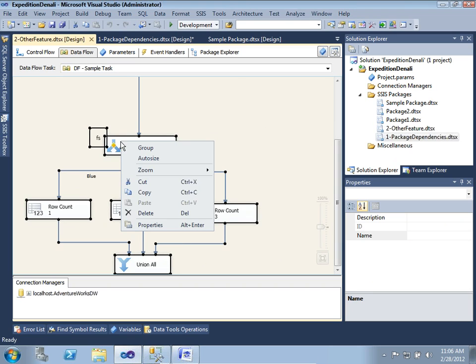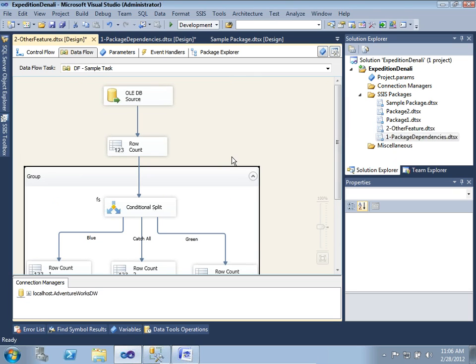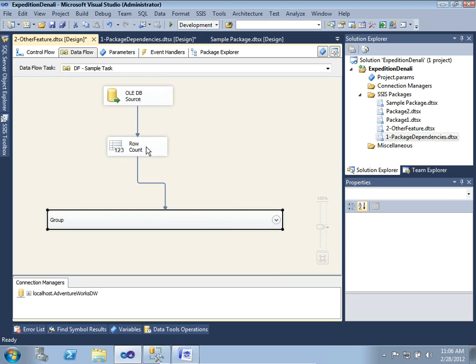I could right-click on that and say group, and it creates a logical group inside the data flow also. Much like a container, but it's not quite a container. You can relate things to it, out of it, doesn't matter. But it allows you to create this logical grouping of tasks and bundle them all together.